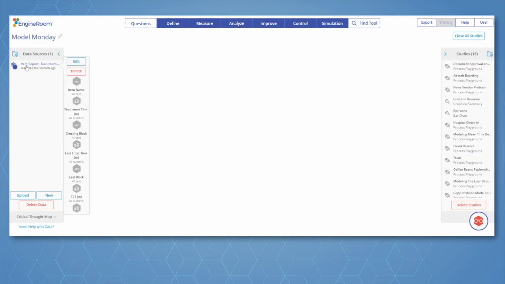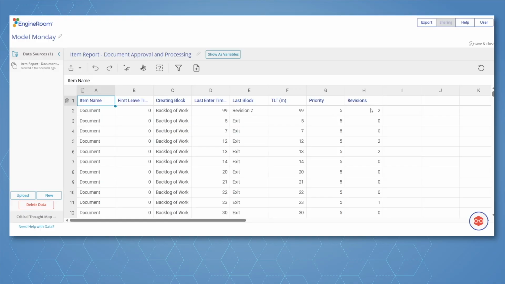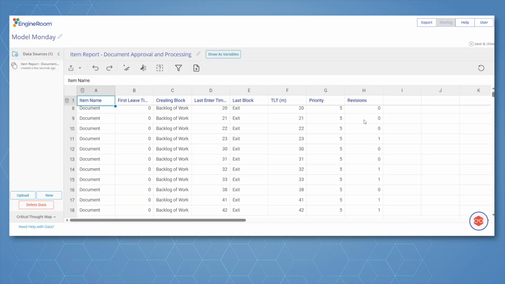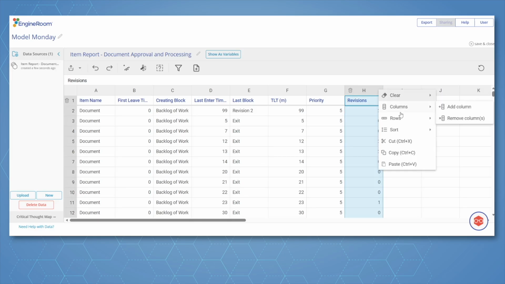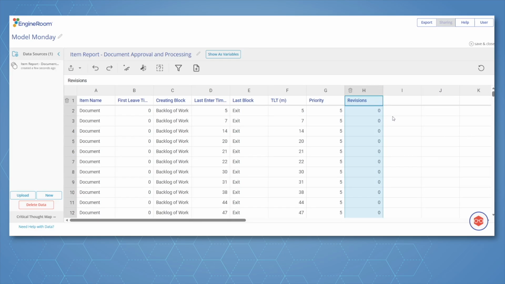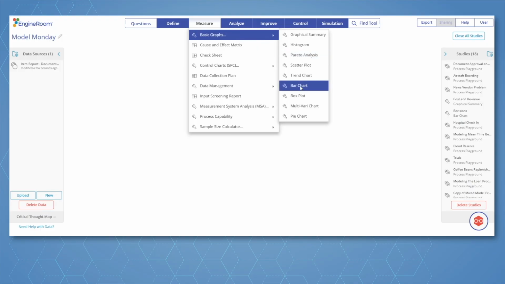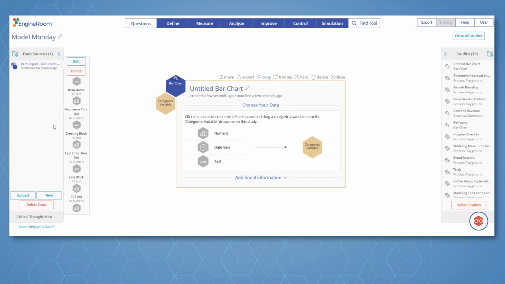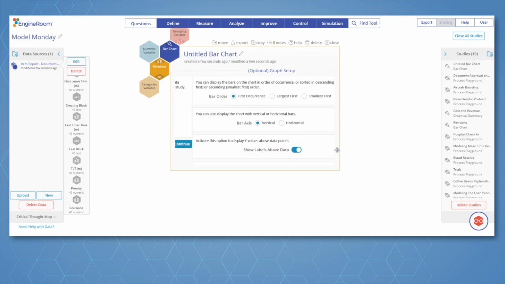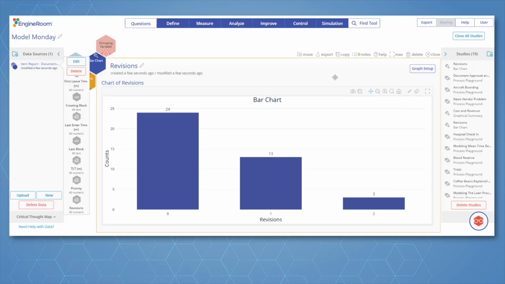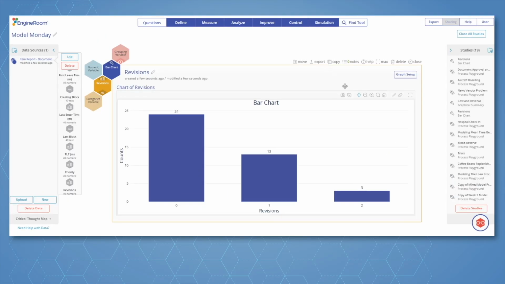When we flip back to Engine Room, we can click on the data source and then edit and see the column of data that represents the revisions. We can even sort our data in the data editor. From here, we can do further analysis, such as creating a bar chart for the number of revisions. We'll go to the menu and open our bar chart, then click on the data source and drag the data representing our revisions over to the drop zone. Then we'll just skip through these options here, and we'll get to our bar chart. You can see that only a few documents had revisions, while most documents had 0. Engine Room makes it easy to visualize the data you generate in Process Playground.